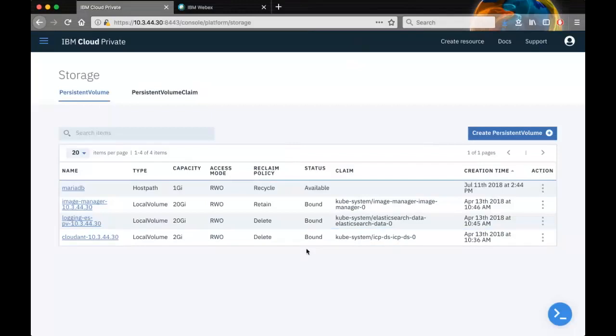So, my mistake, I should have put it under parameters, not label. But on the screen now, you should see that it's created there, MariaDB named, host path, 1 GB, and the status is available. It hasn't been claimed yet. So that'll come in a minute.